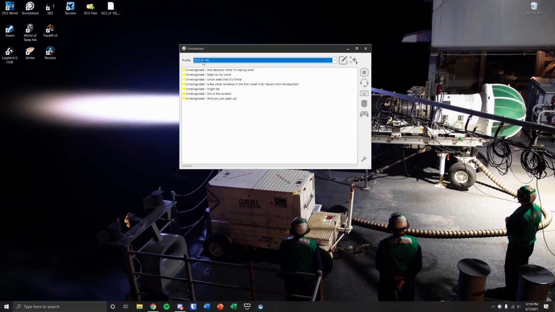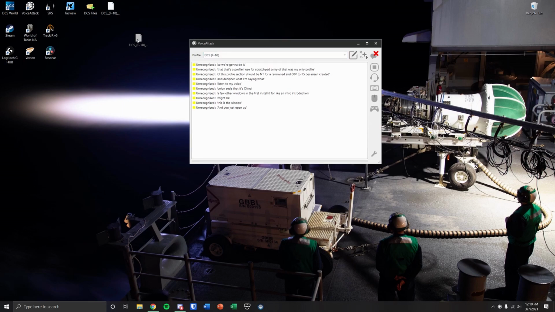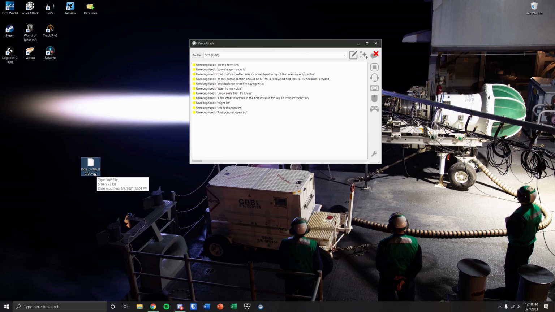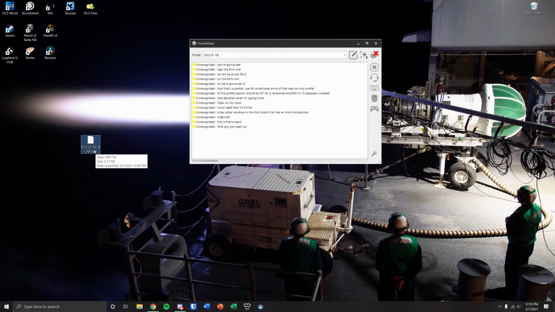Right now it says DCS F18 because I created that. That's the profile I use for Scratchpad. I only have that. That's my only profile. So what you're going to do is, on the forum link, you're going to see this. There's going to be a VAP file that I posted, DCS F18 BCAR. VAP stands for VoiceAttack Profile.